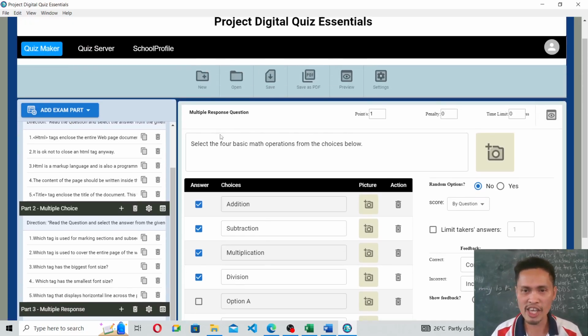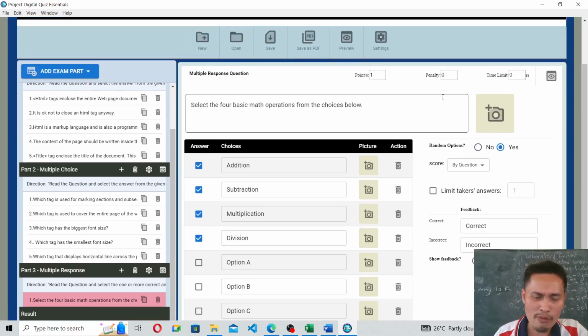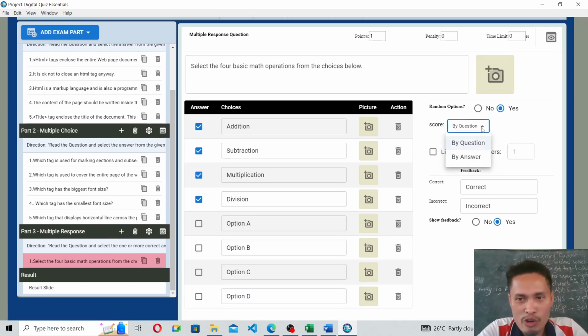Okay? And in here, ganun pa rin po. Points, penalty, time limit, and then we have also random options. I-randomize po natin siya, of course. Yes. And then, score by. Ano ba? Paano ba siya i-score? By questions or by answer? Kung by questions, dapat satisfied po lahat kung ano po yung answer. Kung yung apat na yan ay answer, yun po yung dapat naka-check. Yun po dapat i-check ng student natin.